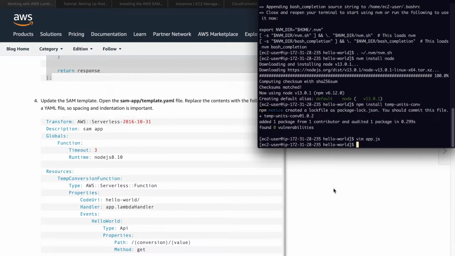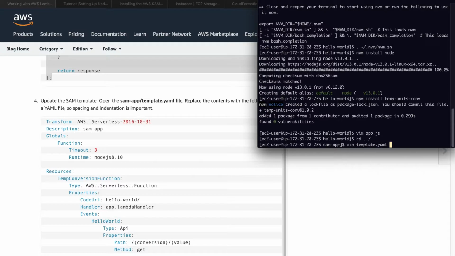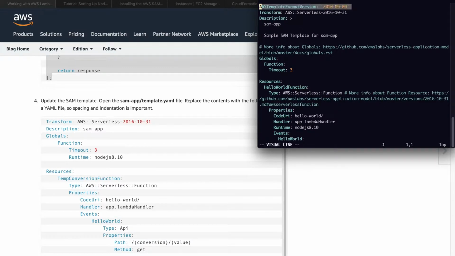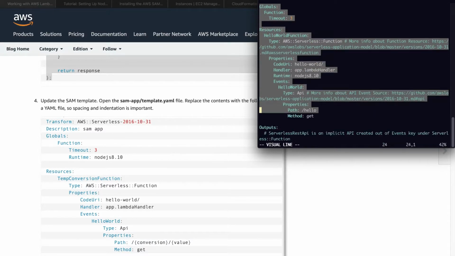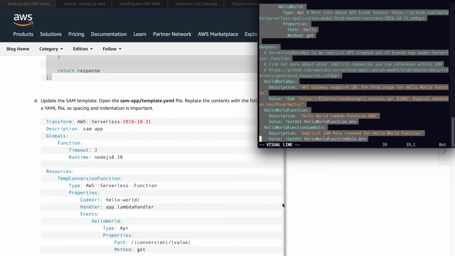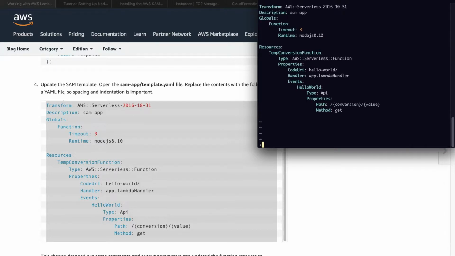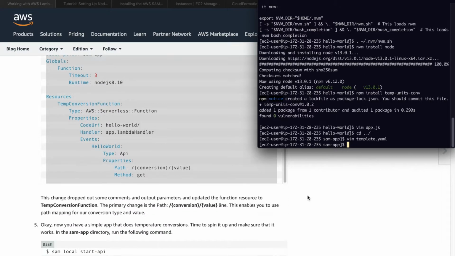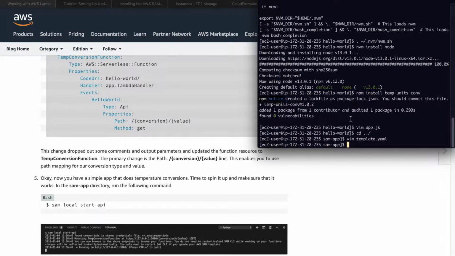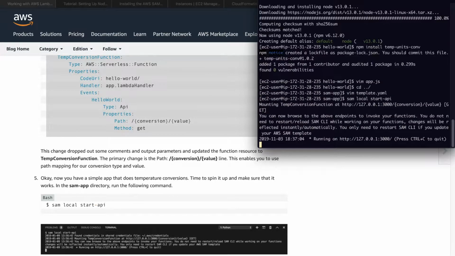And you're going to now edit the YAML file. Again, remove everything and paste this code in. All right, we're going to see if this works locally by running sam local start-api. And it seems to be running.